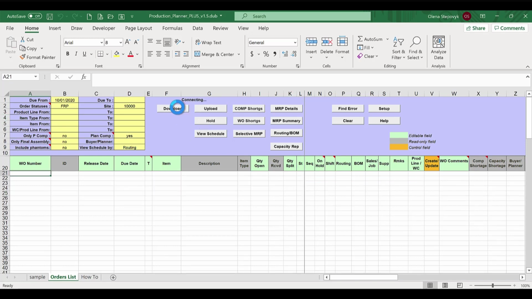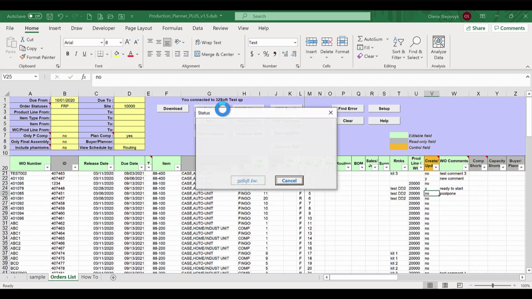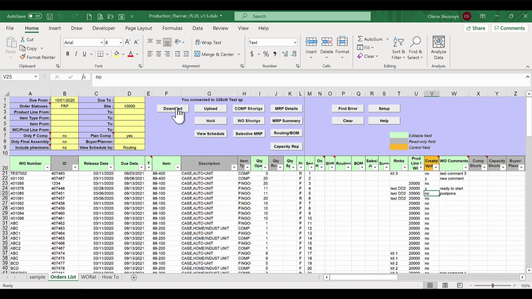Also, work order comments can be updated with relevant information and serve as a communication tool. Modify the comment, say update to this work order, and this ready to start. We can update those details in QED. And now if a refresh schedule is downloaded, updated comments are there.